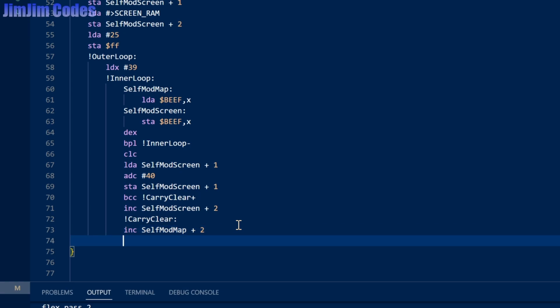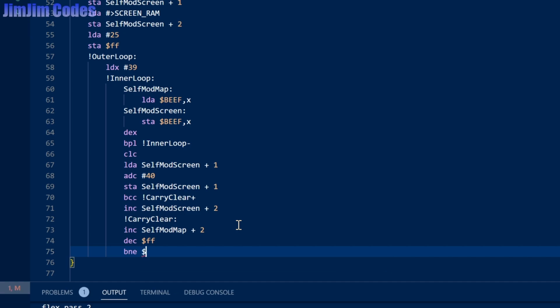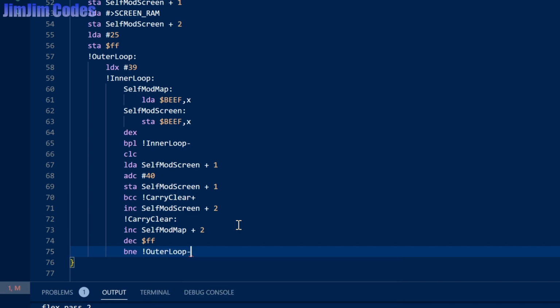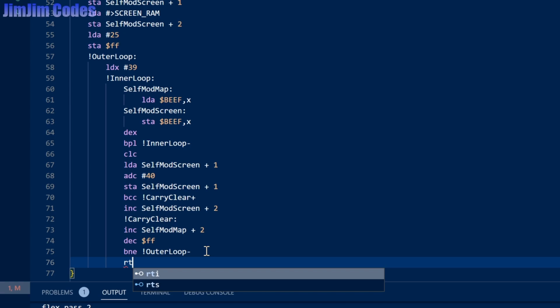Then we'll decrease our zero page RAM, which is like the Y register, but we're using this instead. And if it doesn't get to 0, we will go to the outer loop, and it's behind us, above us, so we do a minus. Okay. And then we'll do an RTS.